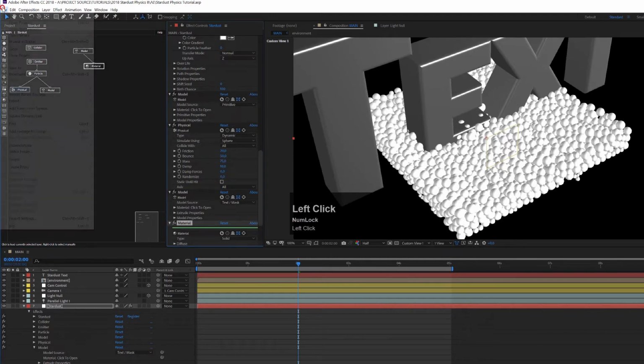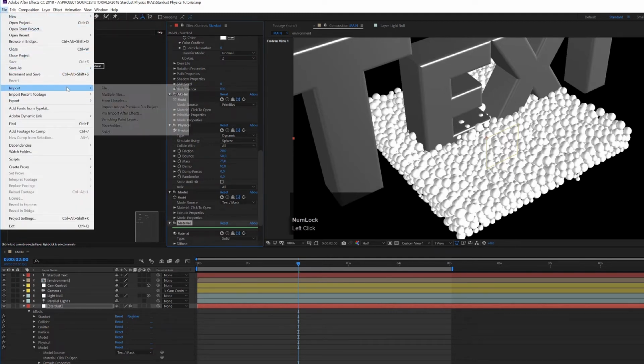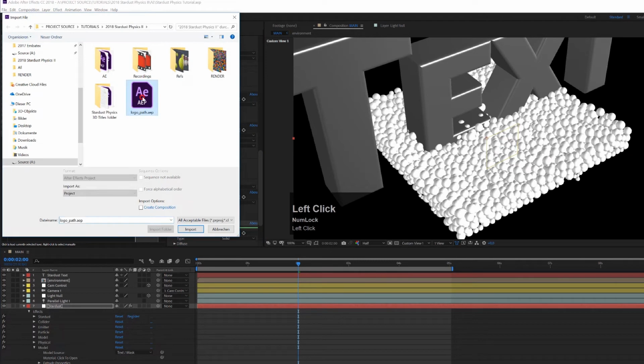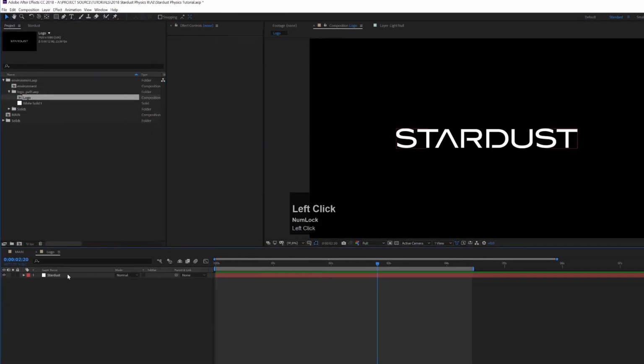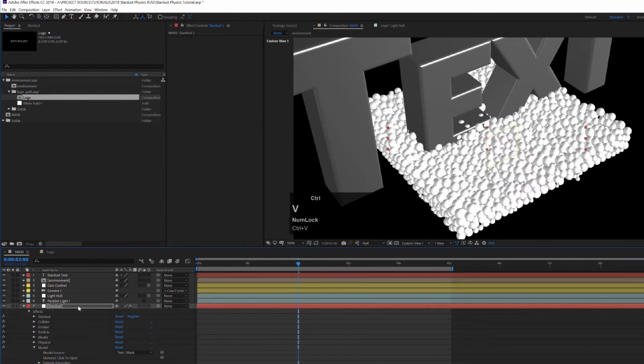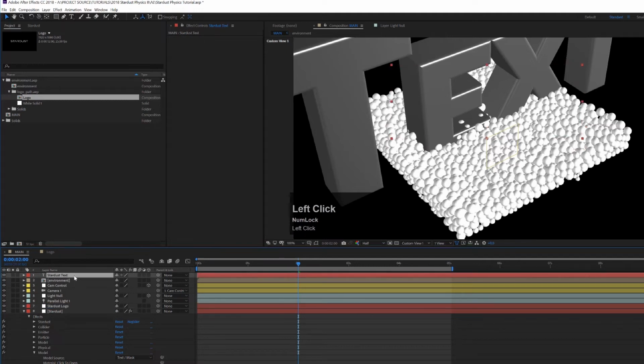So let me save the project, and now I go to import, and I will import a file. I have this file here where my logo path is included, and I will just quickly copy this over. I just select this layer, Ctrl+C to copy it, and I paste it into my main composition. Now I will just rename this to Stardust logo. You see that Stardust also created this text layer, and this is actually the text that is extruded and that you can see here. But I want to change this now to this Stardust logo layer.